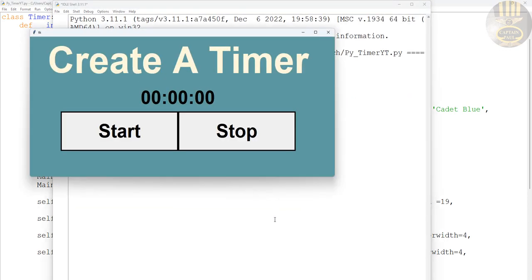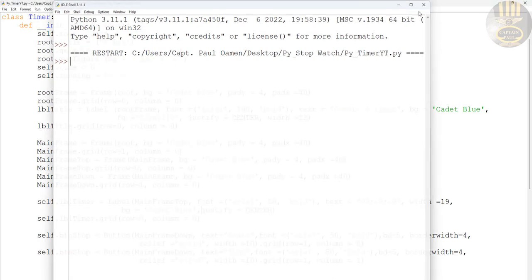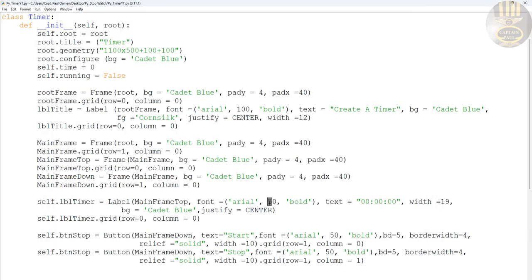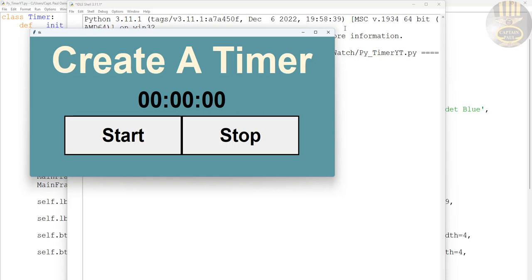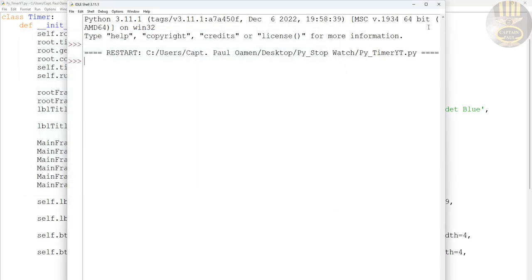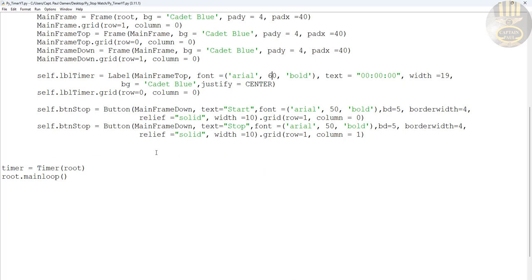There we go. All we just see is the counter. Right, and maybe increase the font size a little bit, make it about 60. Come right here, save, run. Okay, looking good. All right, now underneath here, I'm going to create some functions to drive these buttons.